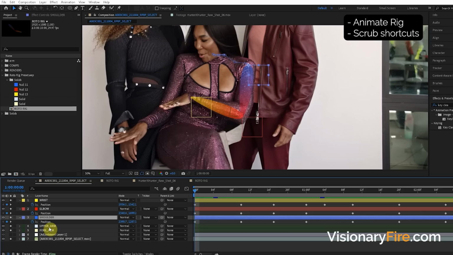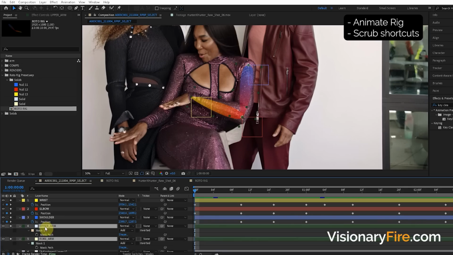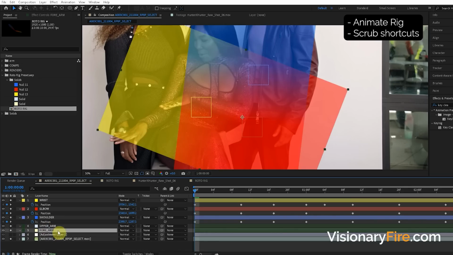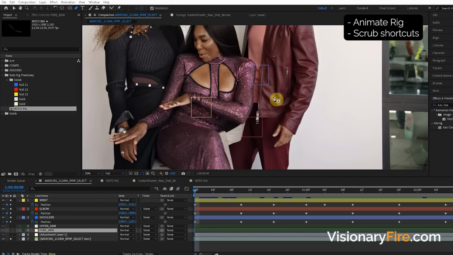But then to do the actual roto, you wanna find these two layers right here, click M for mask and delete these masks so you can create your own mask. So I like to actually turn off these layers and just draw the mask like this.